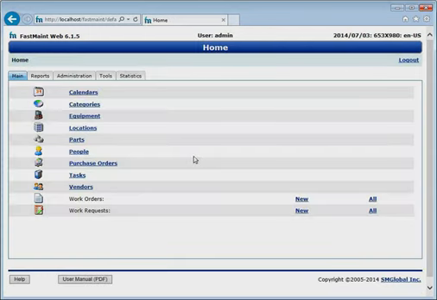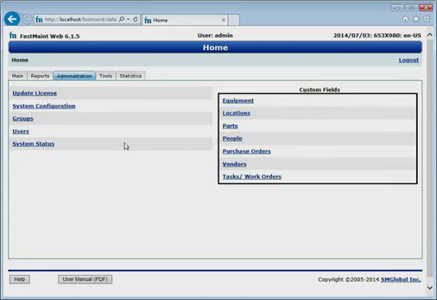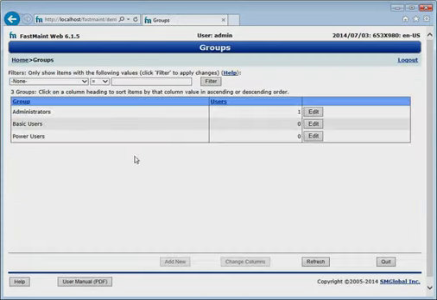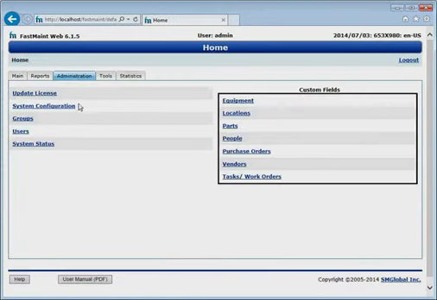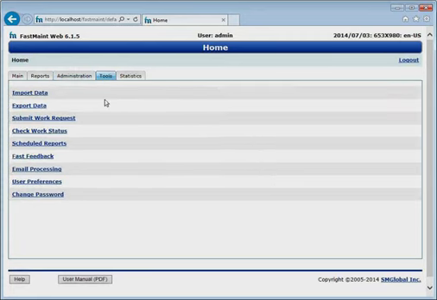What about work requests? Non-maintenance personnel can be made to belong to the Basic Users Group. Members of this group can by default submit work requests and check work status using the Tools tab available on the home page. They will not be able to modify or view most other maintenance data.